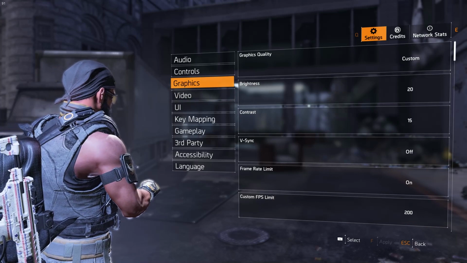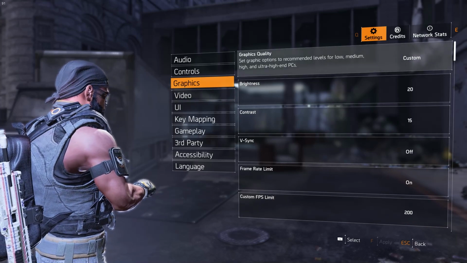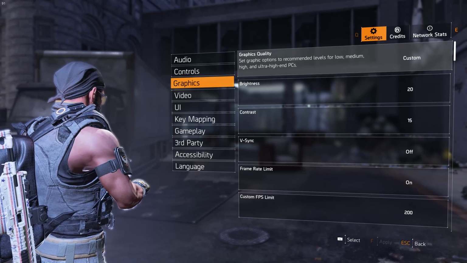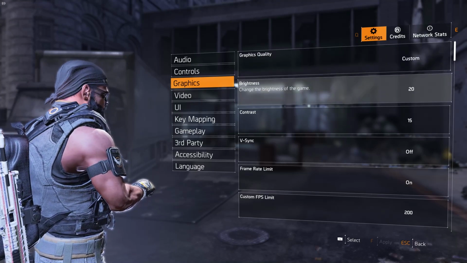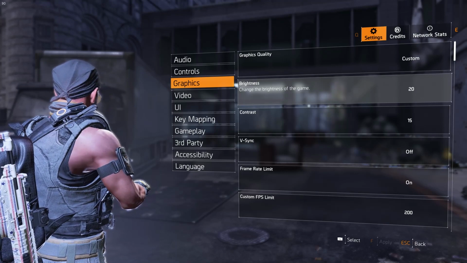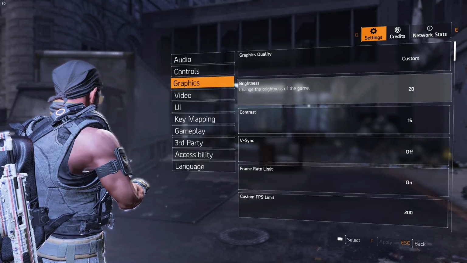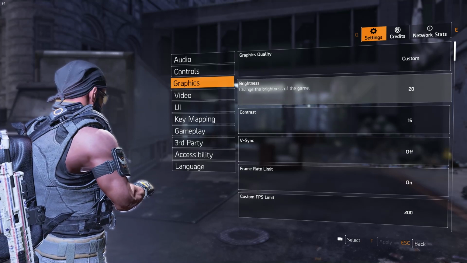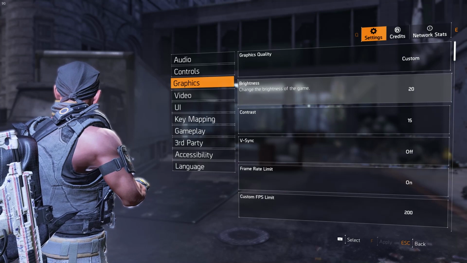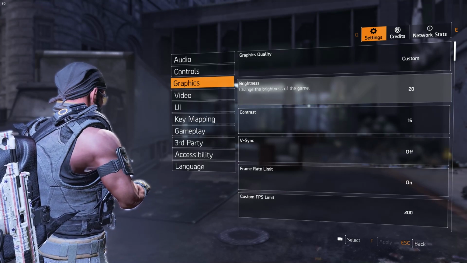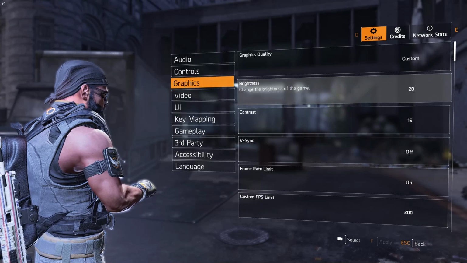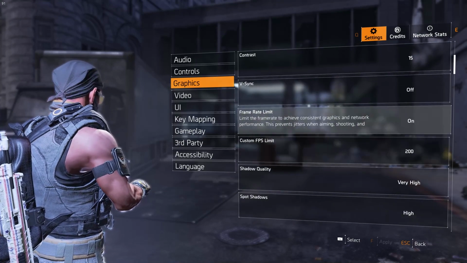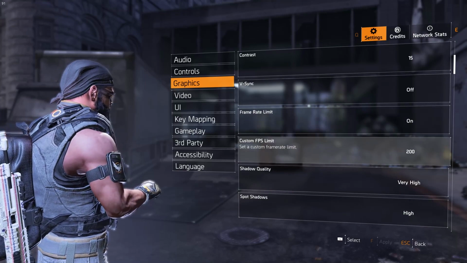But let's move on over to graphics, and obviously graphics quality is going to be custom because you're going to change all this to your own personal preferences, but this is what I found that is the best. And as I said, I'm running a 1070 Ti doing this, so it may change for a 1060 or 1050 Ti. Obviously it will be higher with other cards like the 1080 Ti, the 16 series of GPUs from Nvidia, and also the RTX series. But let's go Pascal cards at the moment, and obviously everybody else can follow and change as they like. VSync is off, frame rate limit is on, and it's set to 200 as a custom FPS limit.